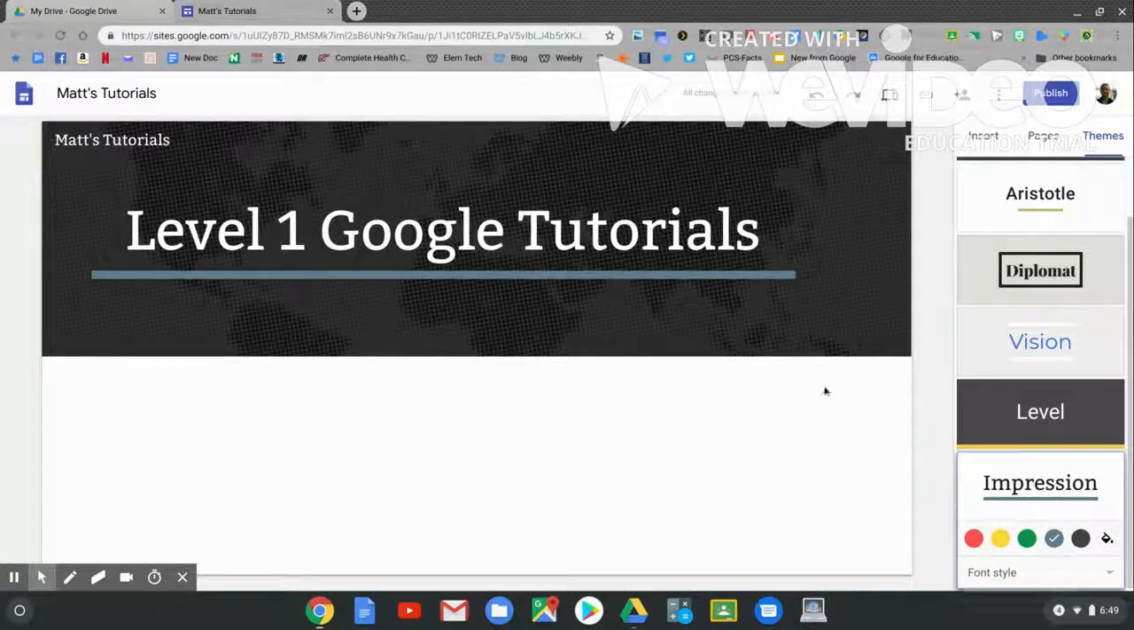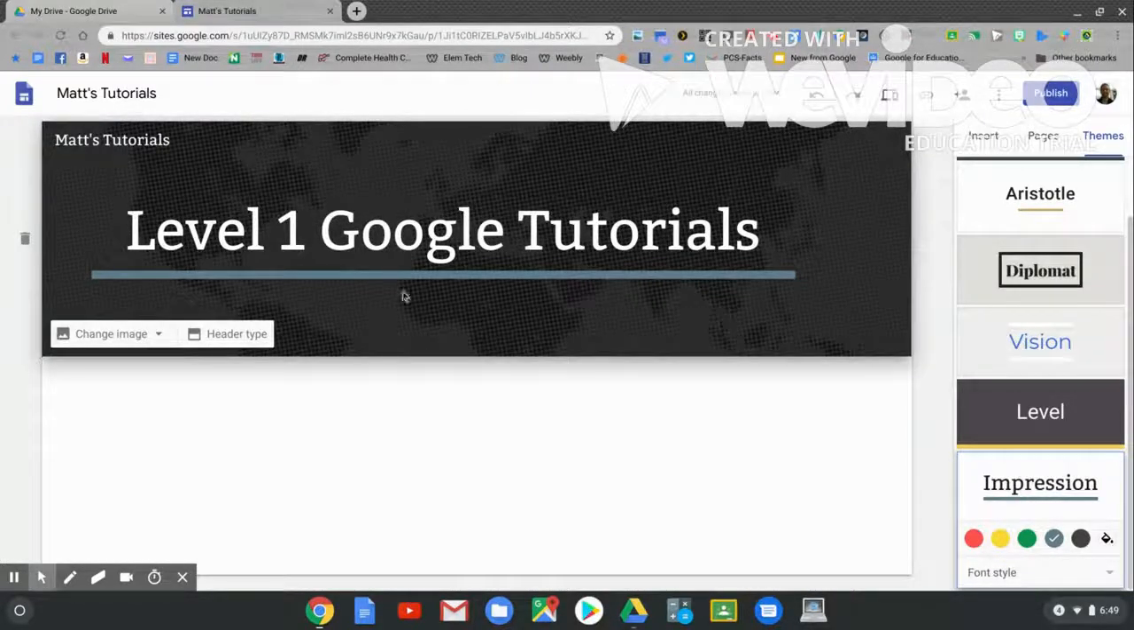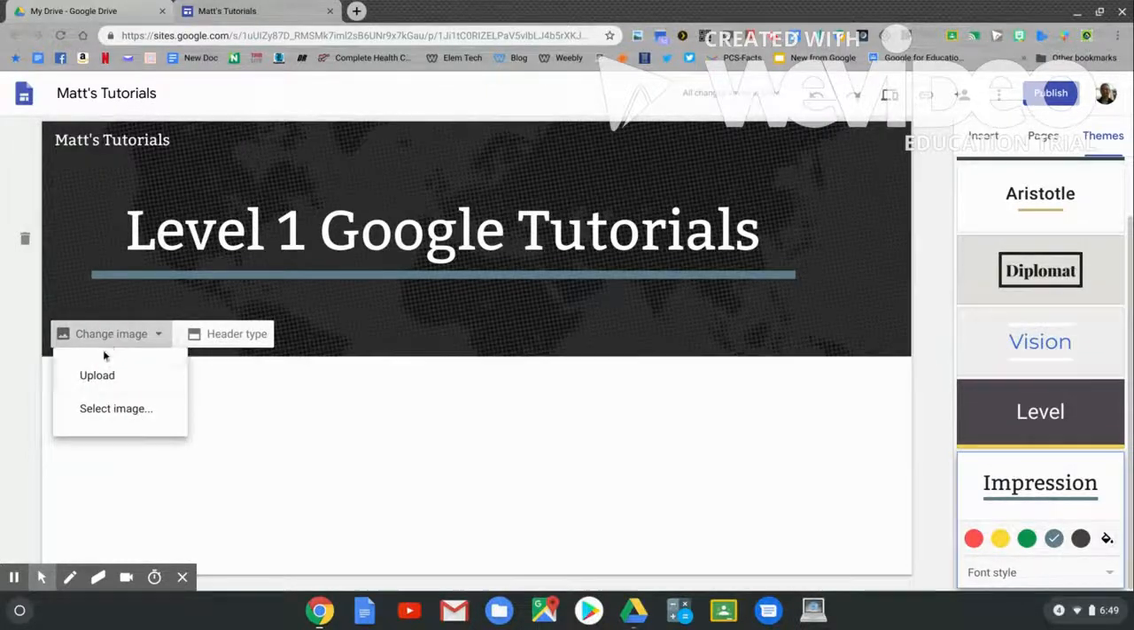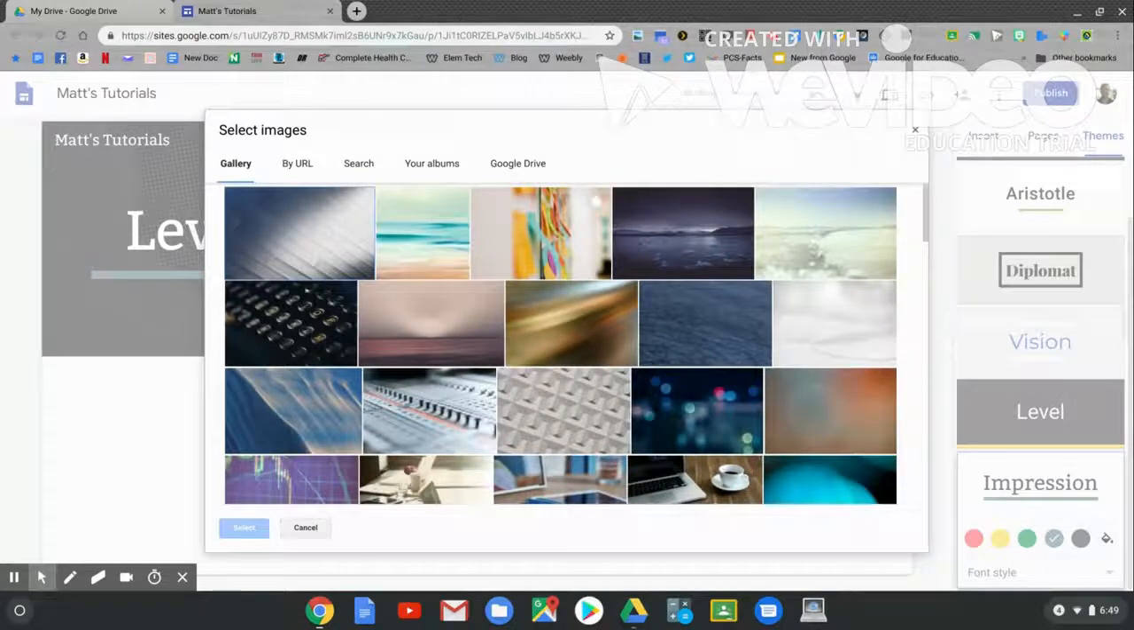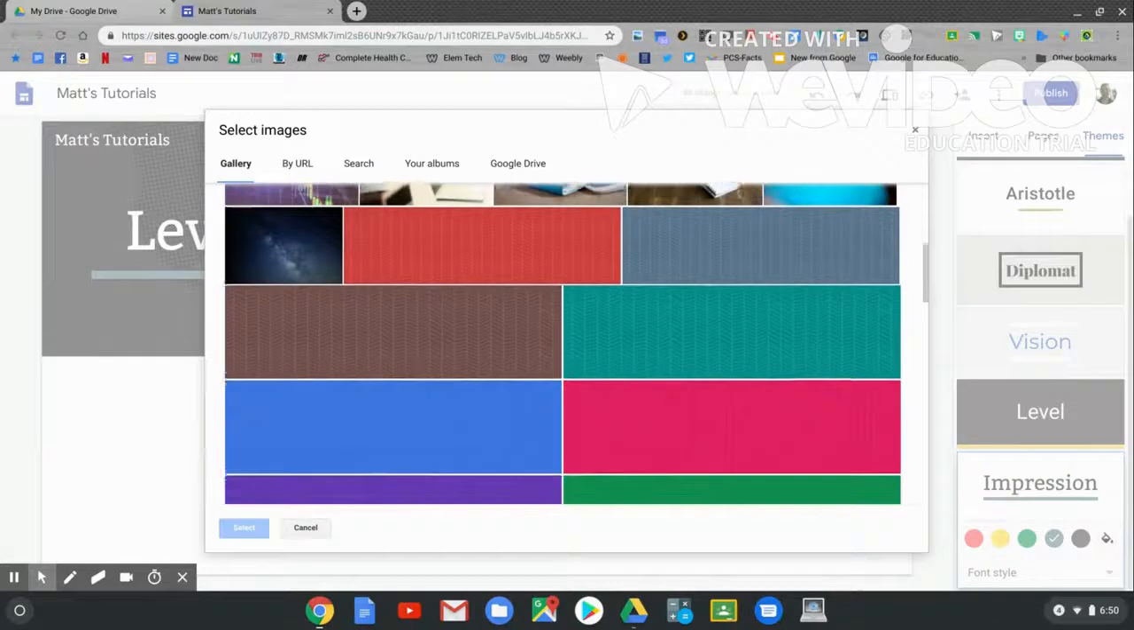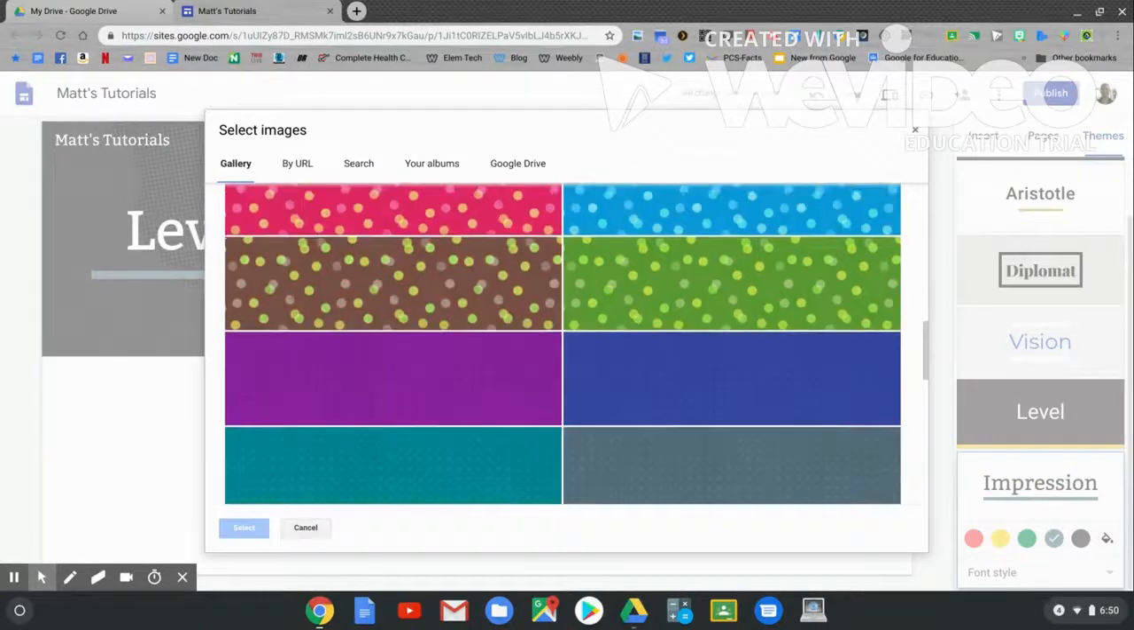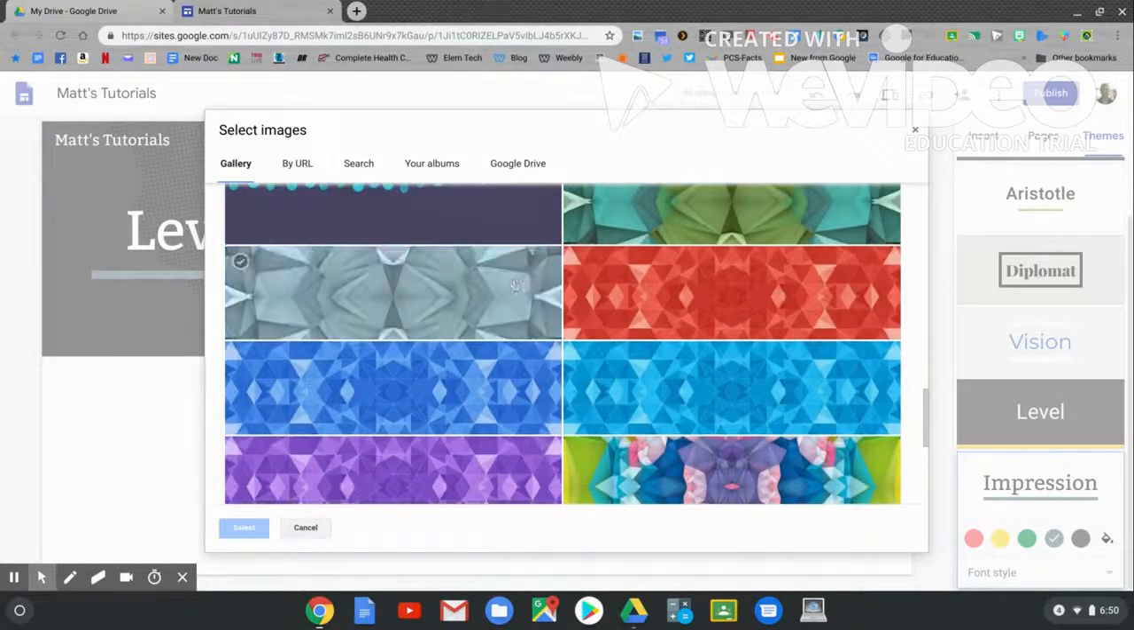Next, I want to go over to the picture. Maybe I want to change the image. I can click on Change Image. I can either upload or select an image. I'm going to go ahead and choose Select Image. This is the Google Gallery. I can slide down and choose what I like. And then hit Select.